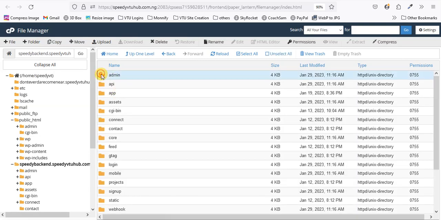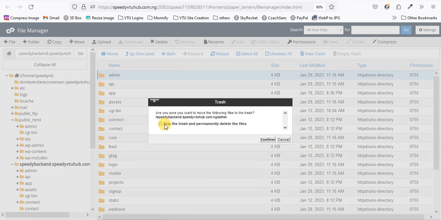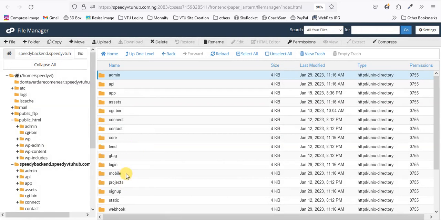So let me just click on it and click on delete. I don't want to delete this, right? Just click on delete, then click on delete. Once you click on delete, it will ask you if you want to skip trash. Click on skip trash, then click on confirm. But I'm not doing that, so I haven't done that.